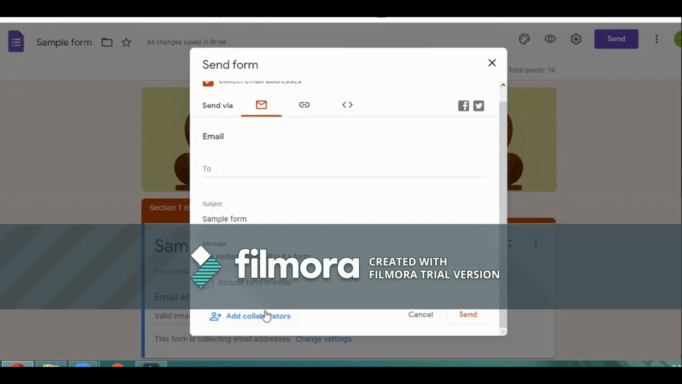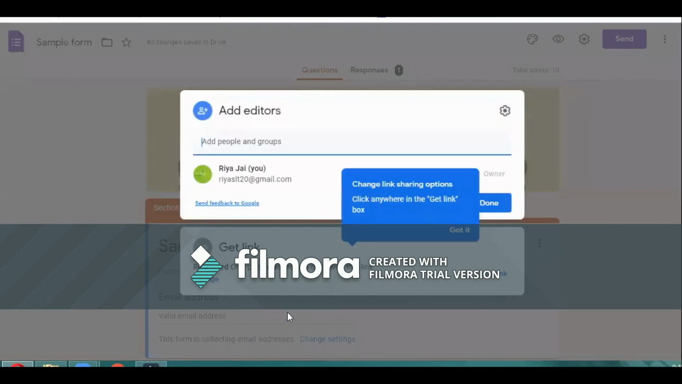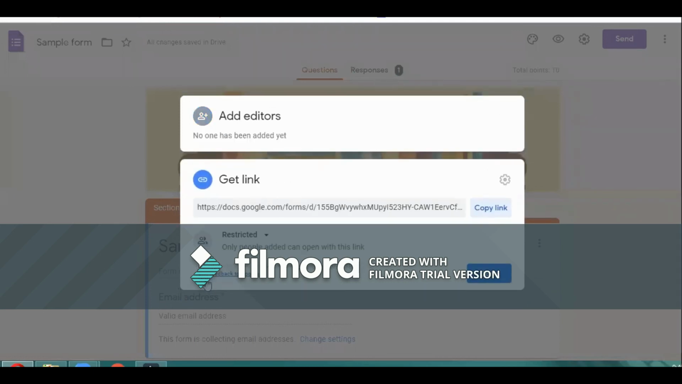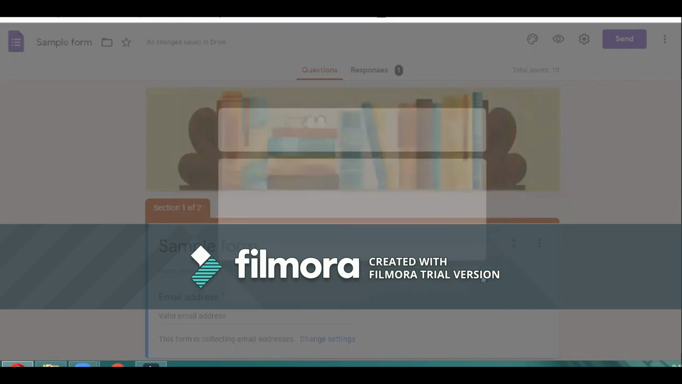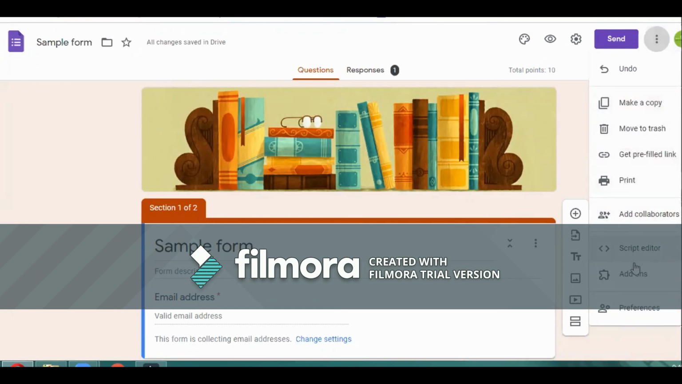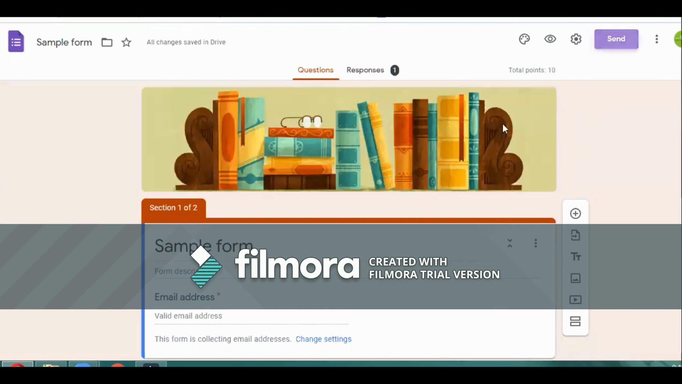Here we can add the teachers, the subject teachers or the in charges for them to see the form or correct the form. If you add the mail address, the persons will be getting the form in their mail and they can check it. It will be stored in their drive and you can restrict who can see and who cannot see. And this add collaborators, it will be seen in the 3 dots also.